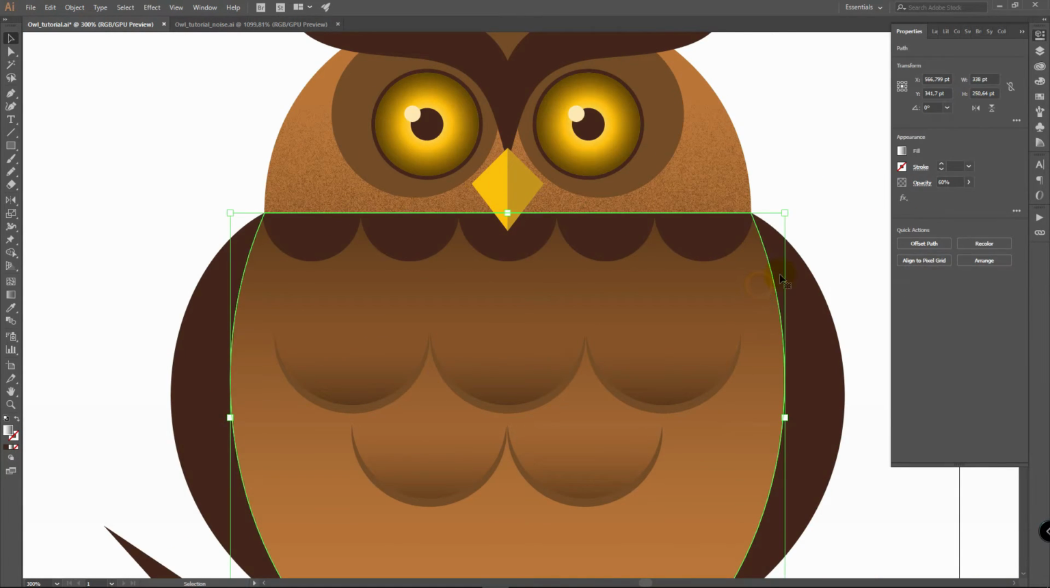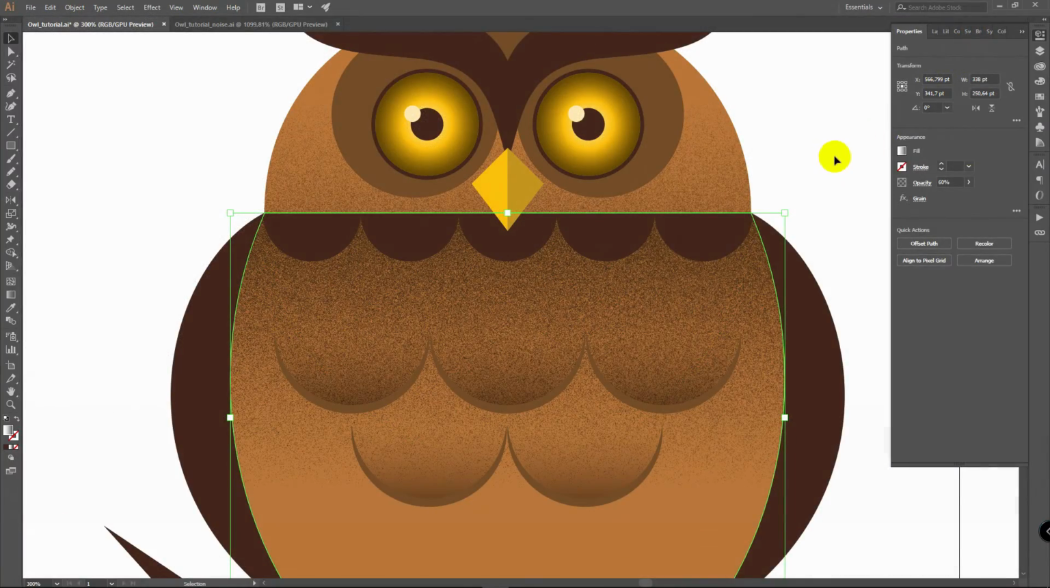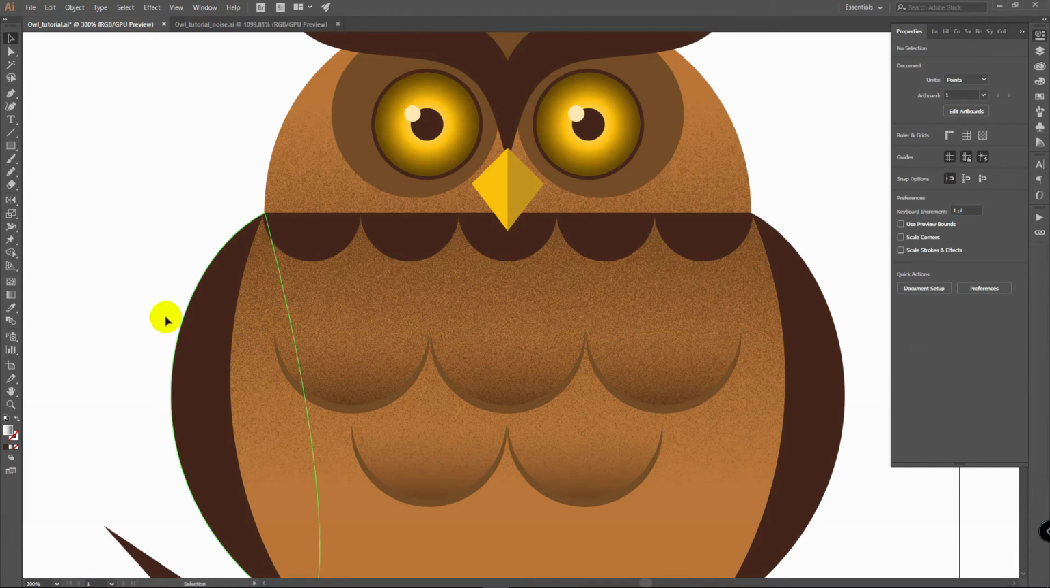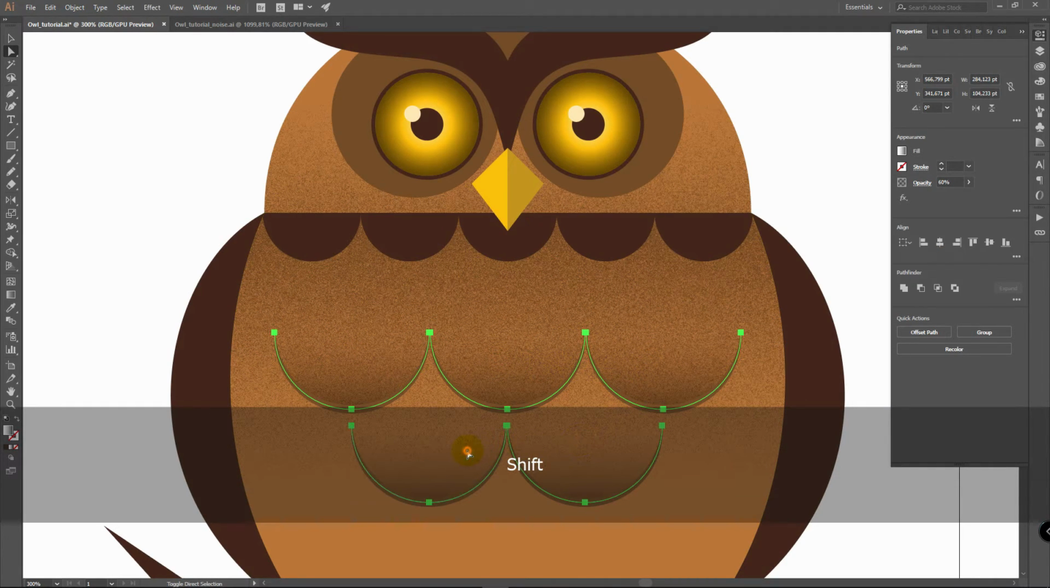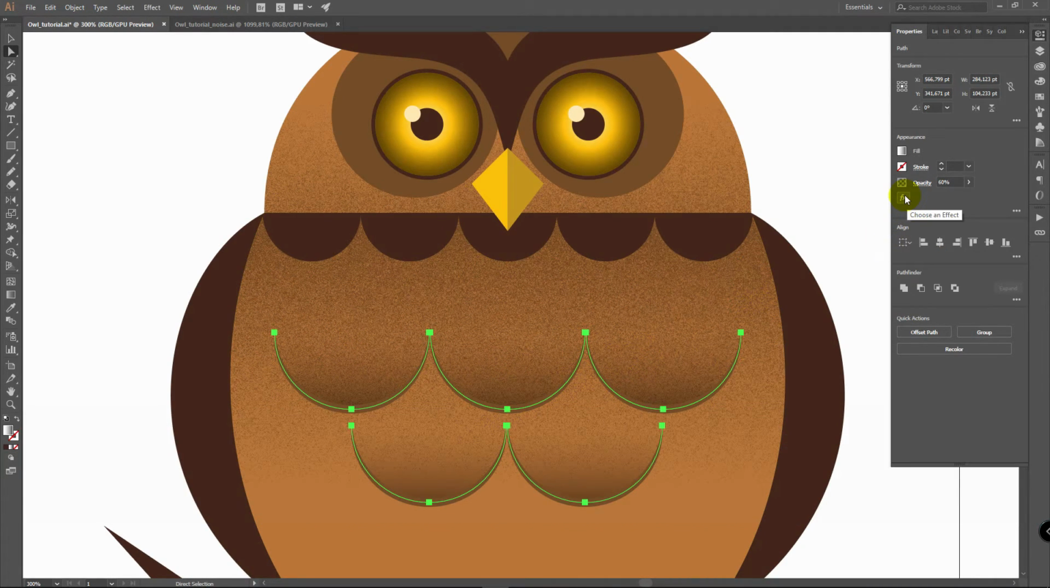Then I'll do the same here. Select this gradient. You can even click here, choose an effect, texture, grain. Click OK. Alright, change opacity to 40%. Then I'll do the same for these ones. I'll deselect them, A for direct selection tool. I'll pick only gradients. And we'll do basically the same. Choose an effect, texture, grain. Click OK. Alright, change opacity to 40%.